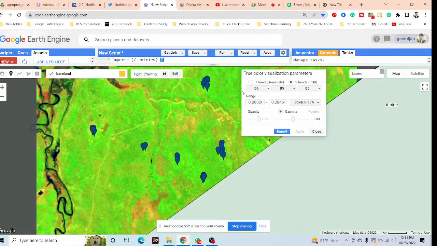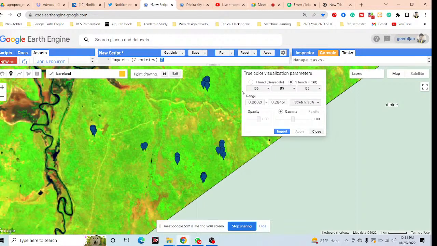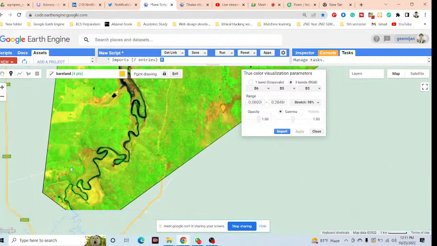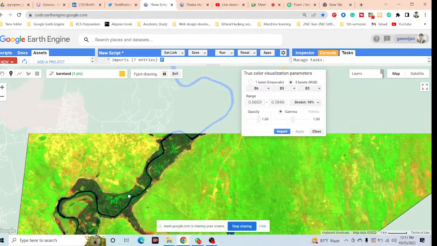Okay, so barren land means there is no vegetation, there is no built-up area, there is no water body. This type of land we can say is the barren land. So we can easily find the barren land. You can see there is nothing in here. Okay, so this is one kind of barren land. So it looks like this. So I simply take the training point for the barren land, and I also find some other barren land.